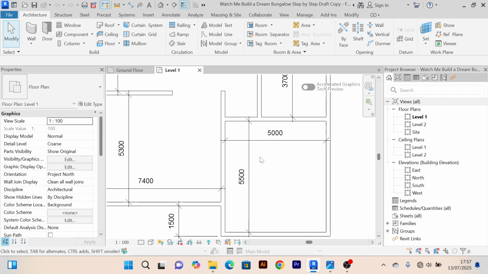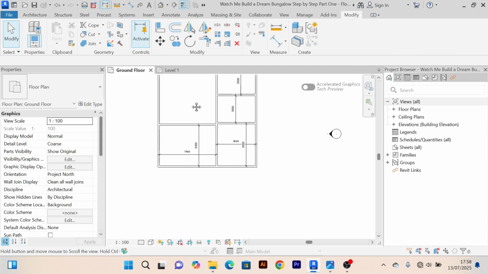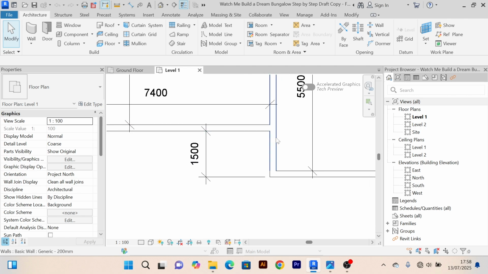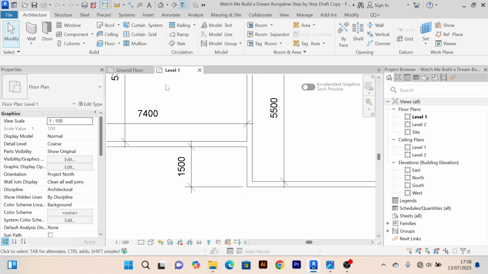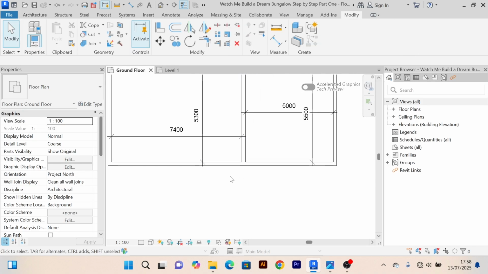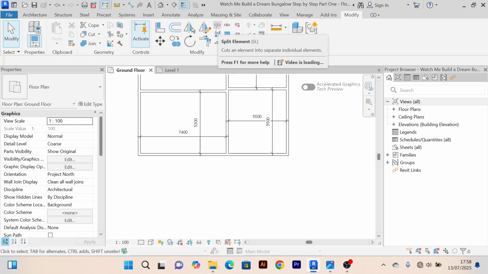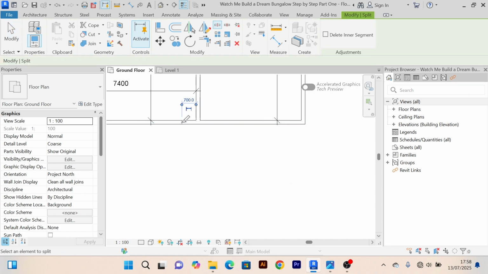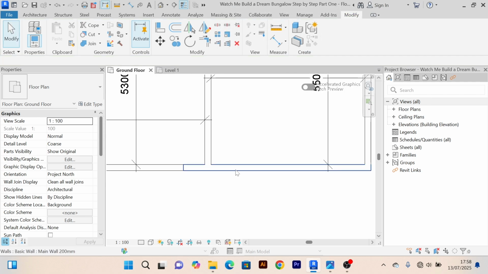However, I'm seeing this is not the same thing we're having on this side. I don't understand where the deviation is coming from. Let me see. 5.3. Now I understand. There's this part here we forgot. That is 1.5, which is supposed to be extended a little bit inside. So we shall create that by simply splitting this wall. You come to your split tool, or the split element. The shortcut is SL. You click on it, then I'll split this wall here.